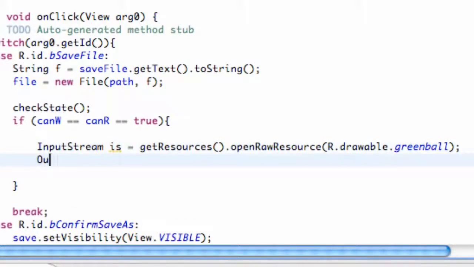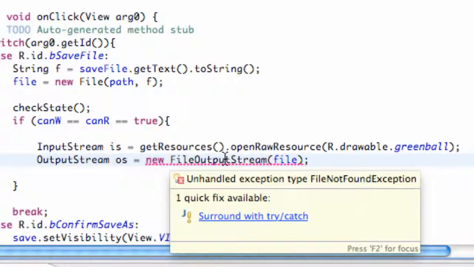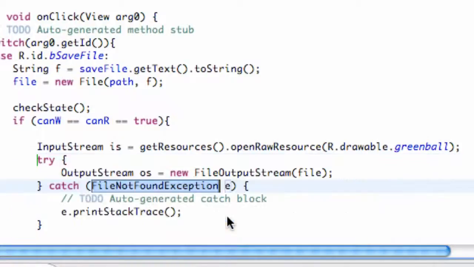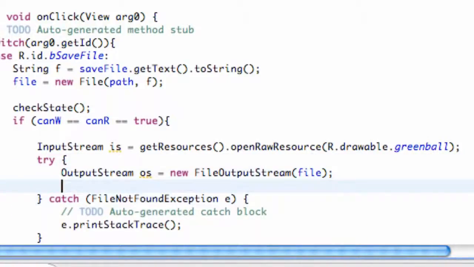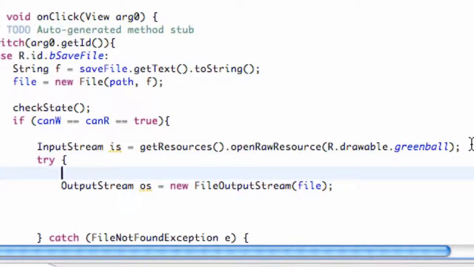Now we also need to create an output stream, and we're going to call this OS, and we're just going to say new FileOutputStream, and we're going to refer to our file that we set up right here. So we're going to say file. Then we just got to import both our FileOutputStream and our File and our OutputStream. And again, we're going to have to surround this with a try and catch. So let's open up our try brackets a little bit more and just throw our input stream in there as well.